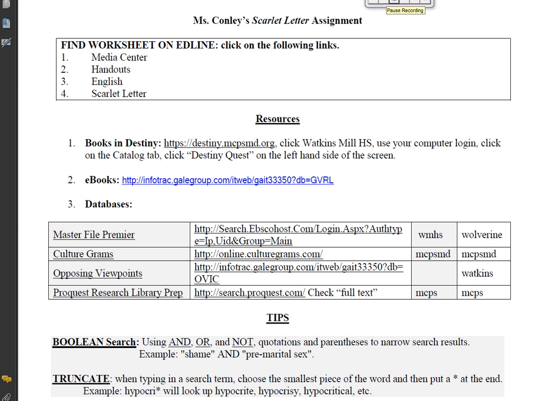Today we want to look at what resources I would recommend, having gone through and typed in some of your topics. I think, again, the more specific you can be with your search terms, the better luck you're going to have, and that's going to help you even more so than deciding which database to choose. Ebooks are also another option, as well as some of the books within the Media Center.